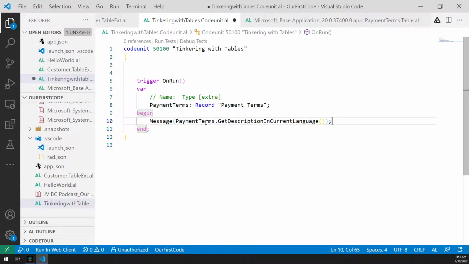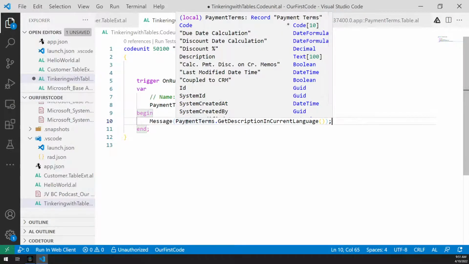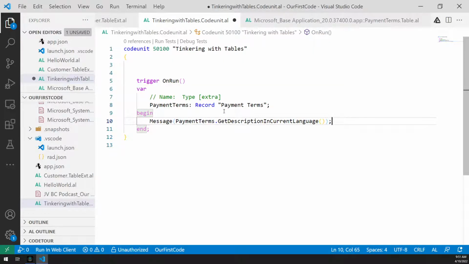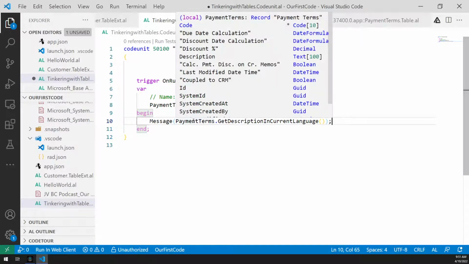It assumes that your payment terms record variable, which is not the same as a record in the table, hooray for naming, it assumes that your record variable has a context, meaning that we have told it to go to a particular record in the table.